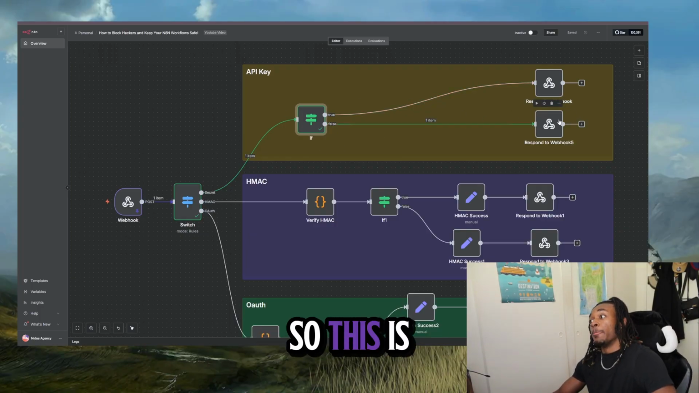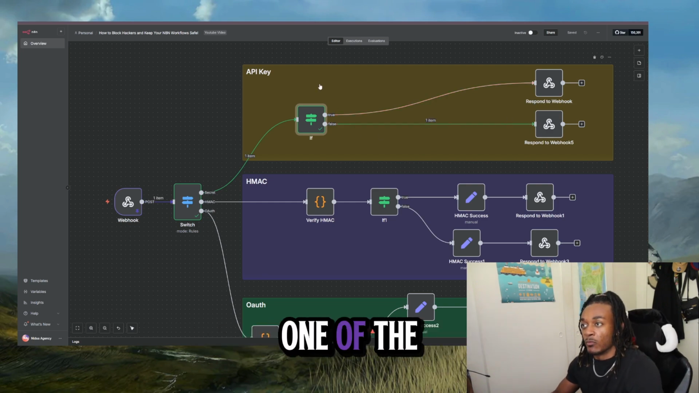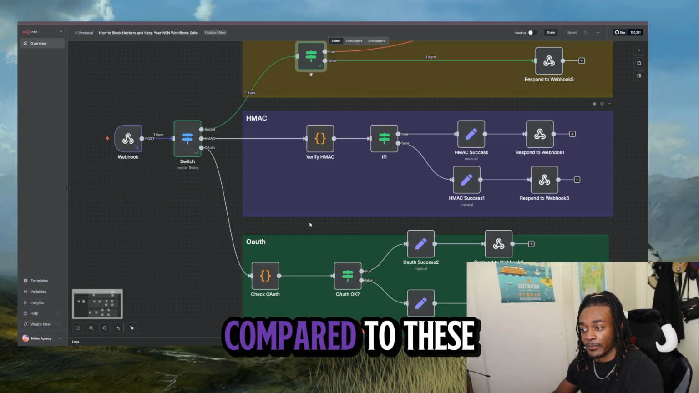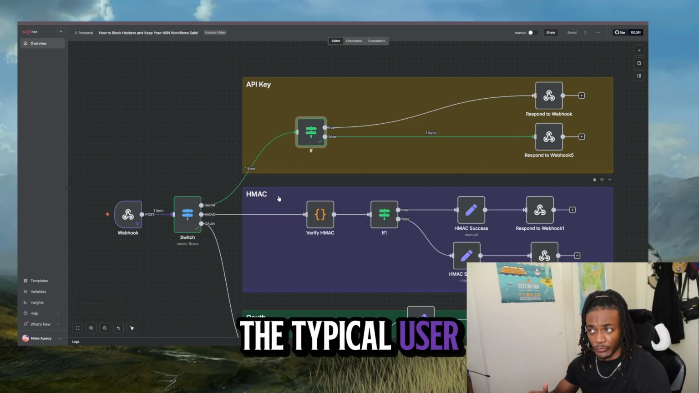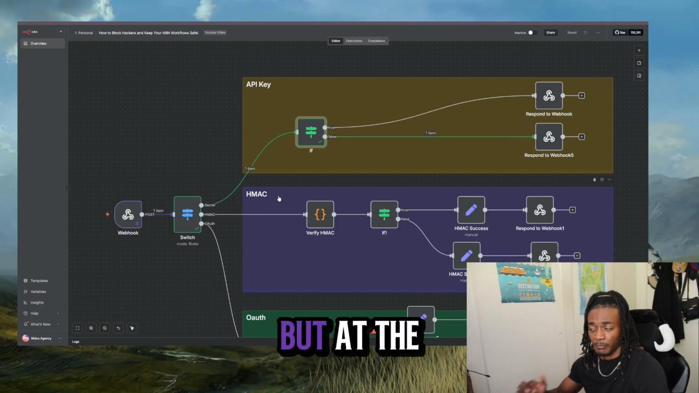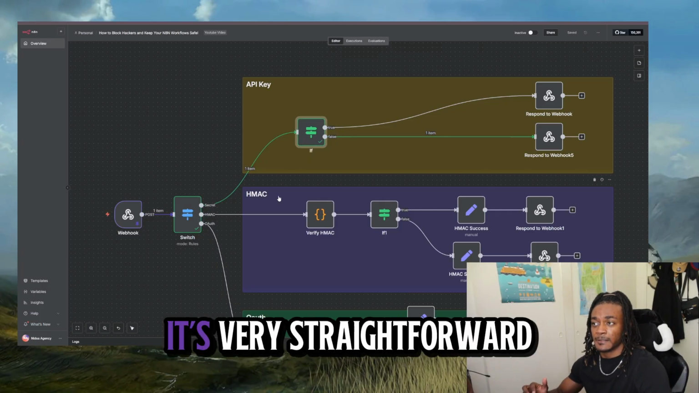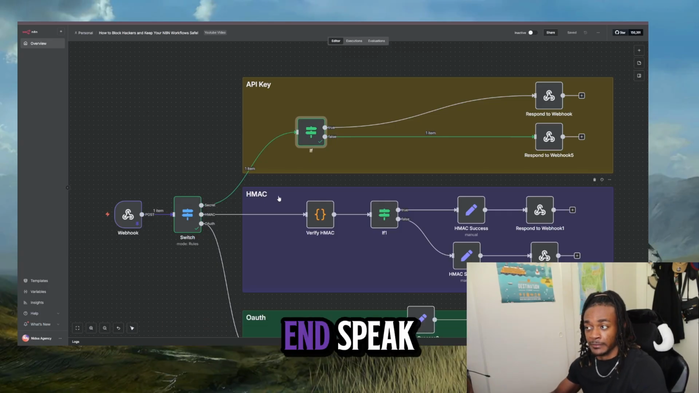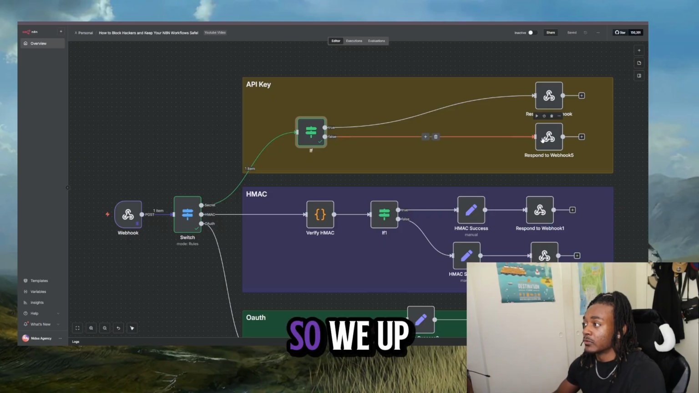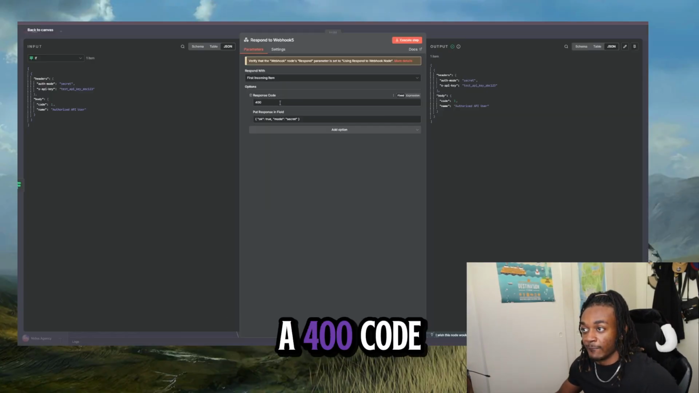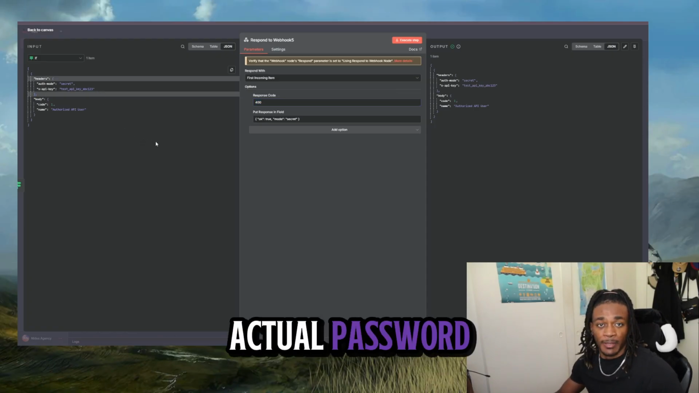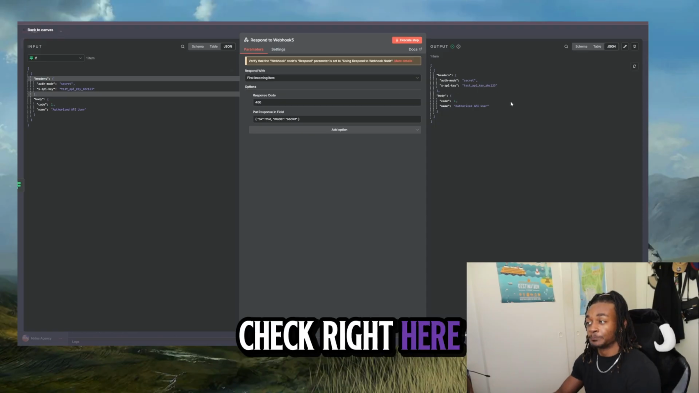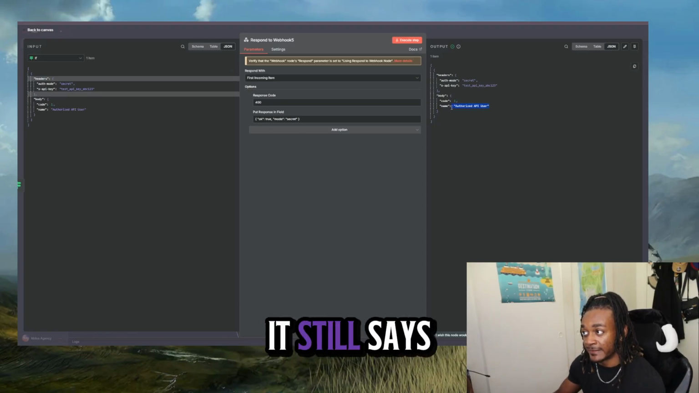This is important because, for one, API keys are one of the least secure methods compared to these two down here, but they're the easiest to not only use for the typical user, but at the same time, very straightforward to set up in the backend. So if we look here, it's going to return a 400 code, meaning the API key wasn't the actual password. But if you check right here, in the body, it still says authorized user.